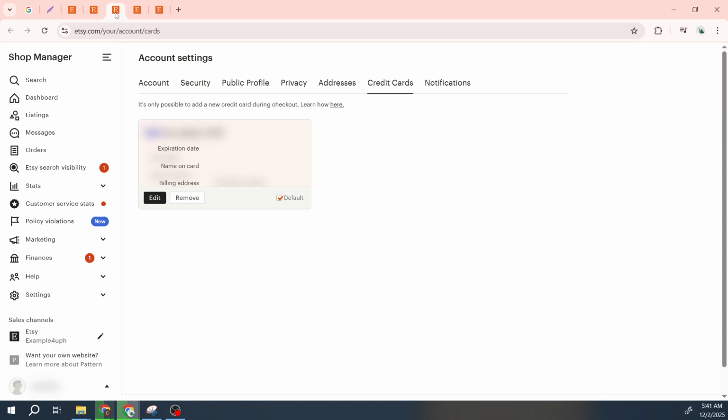Next to the card you want to change, you'll see options to edit or remove. Edit is helpful if you just need to update details like an expiration date. Remove is best if you want to replace the card entirely. Confirm any prompts you see so the change is saved.